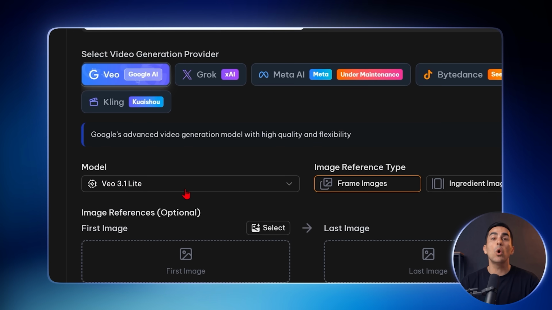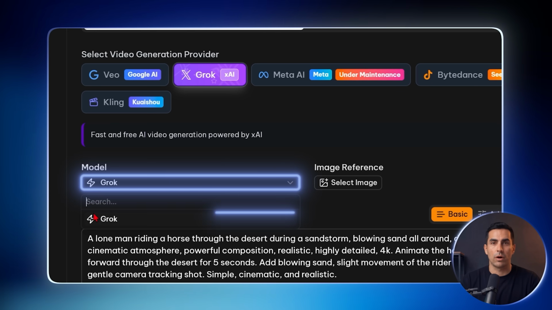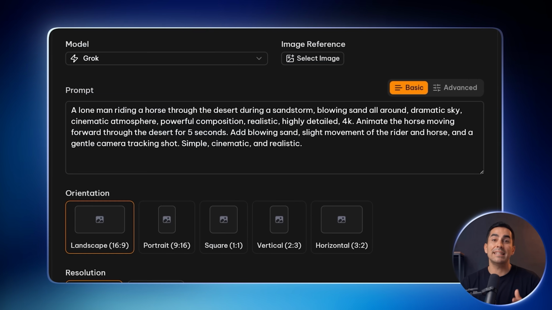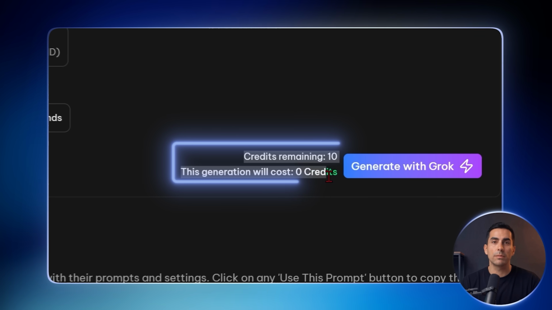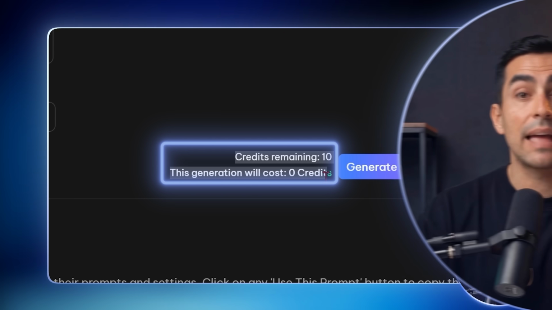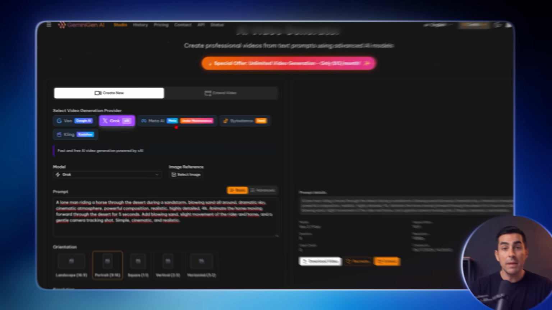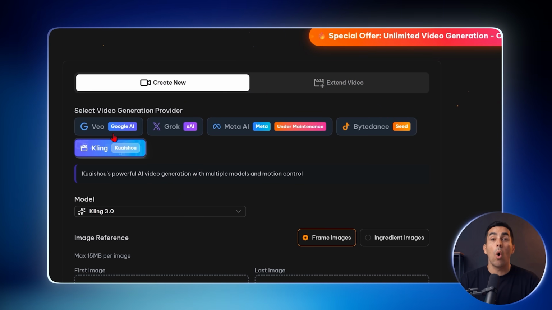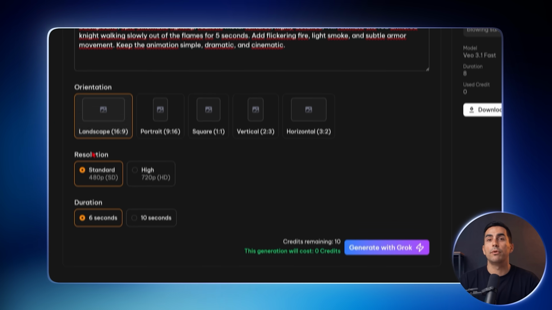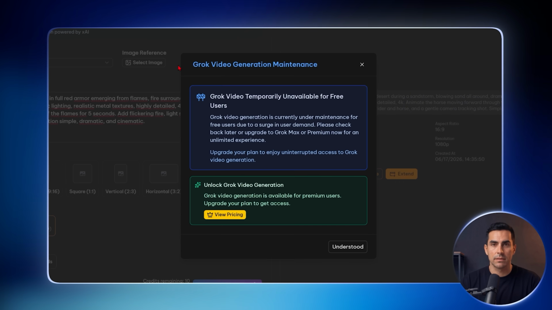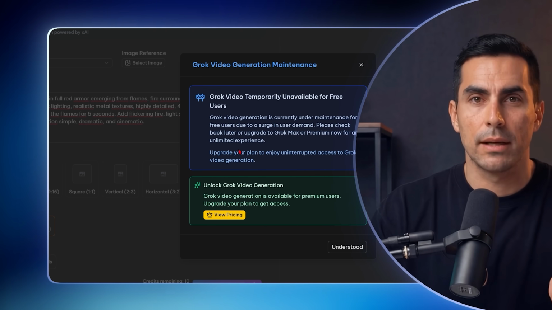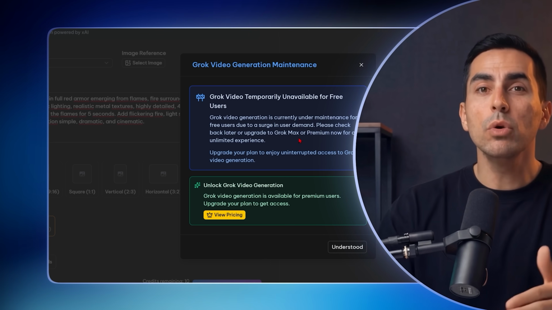For Grok, there is only one model that can work for free. But whether it appears at 0 credits depends on the platform's active setup that day. And this is what I meant earlier. The platform changes which models work for free every day. Maybe at the moment I'm recording this video, only the Google models are free. And if we try to use Grok, it is under maintenance. But tomorrow, they might switch it, make Grok free, and put the Google models under maintenance. That keeps most people from hammering the same models all day.